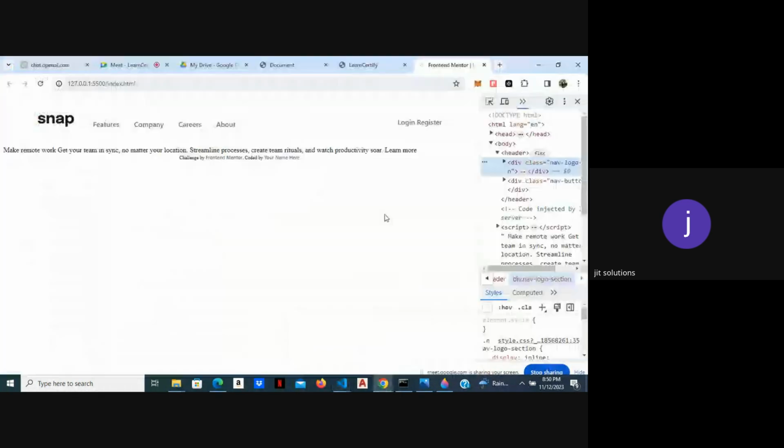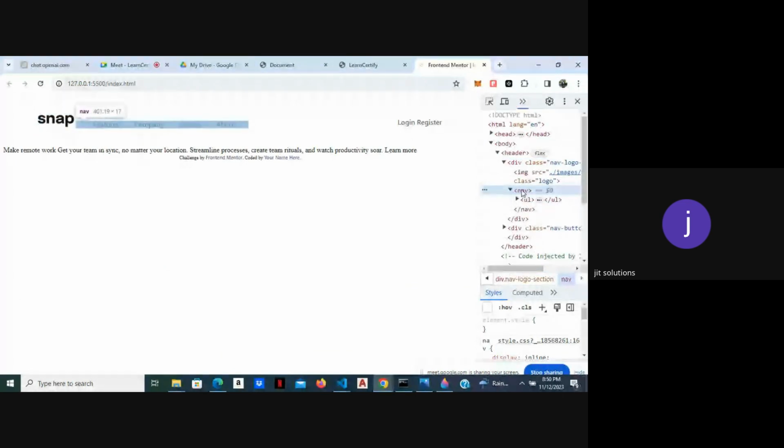So using this, we go down to nav and UL. Let's give nav a display of flex and see what happens. No, that won't fix it. What that will do is just fix the nav items.